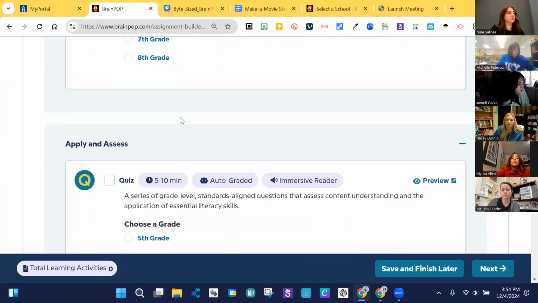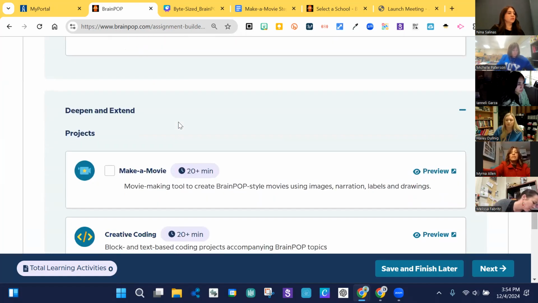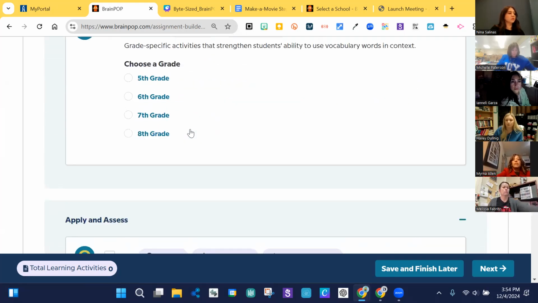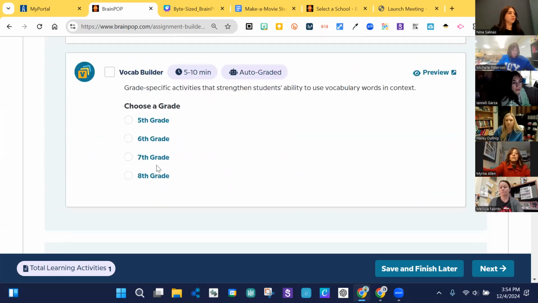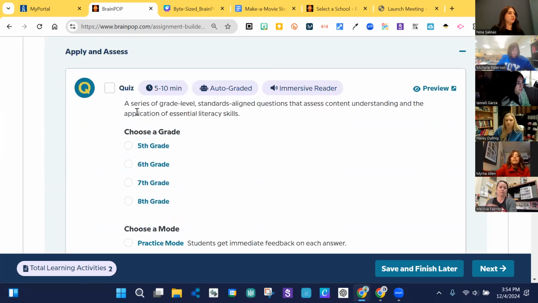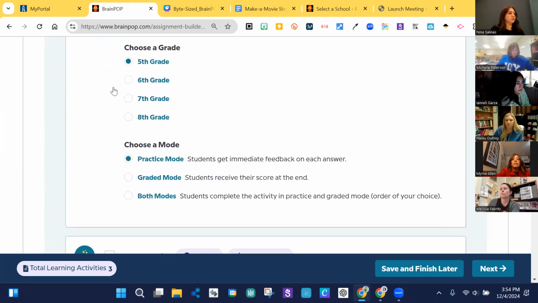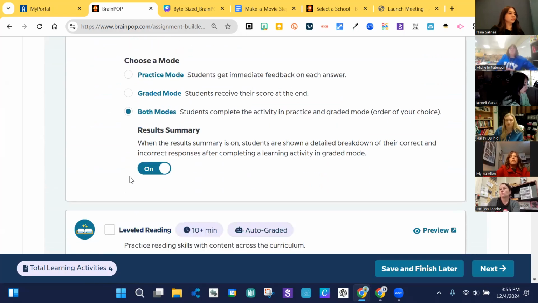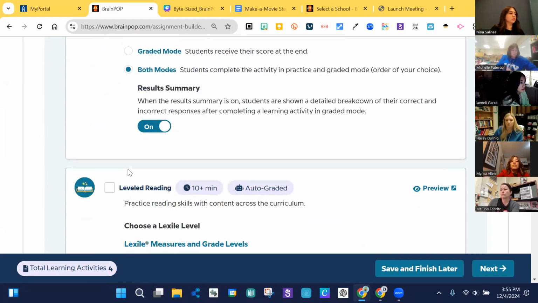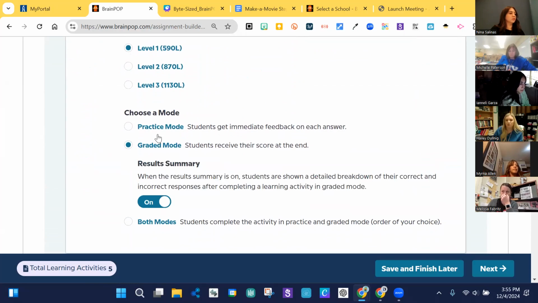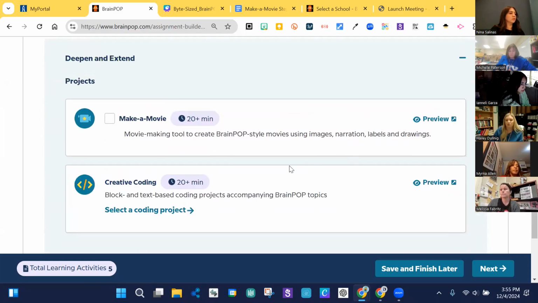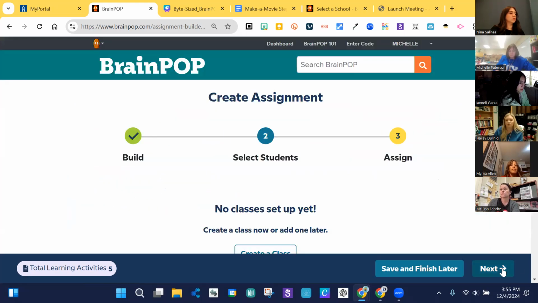But for some students, maybe you want to give them the option to do the extension projects as well. So notice as I go through this, I'm going to choose the movie with pause points. I can choose my grade level. I'm going to do the vocabulary builder. I'm going to do the quiz, but I want to do both modes. And so I want them to do the practice, and then I want them to go back and take the real test. And then maybe we're going to do the leveled reader, but I just want to do graded mode. And maybe I'm just going to skip the make a movie. I'm going to go ahead and click next.